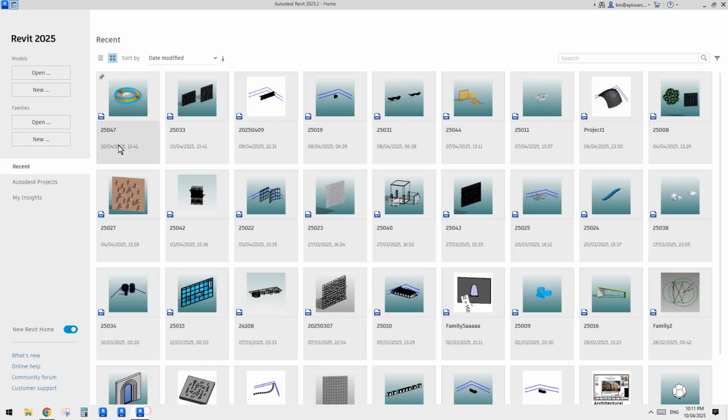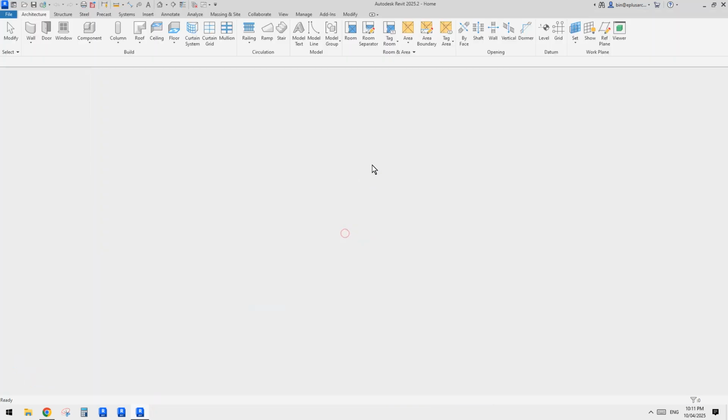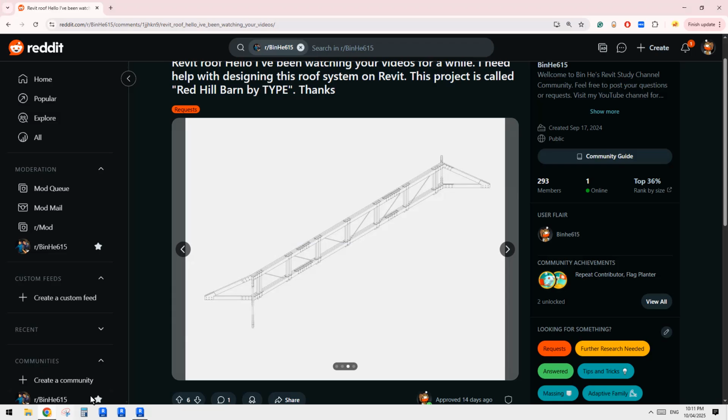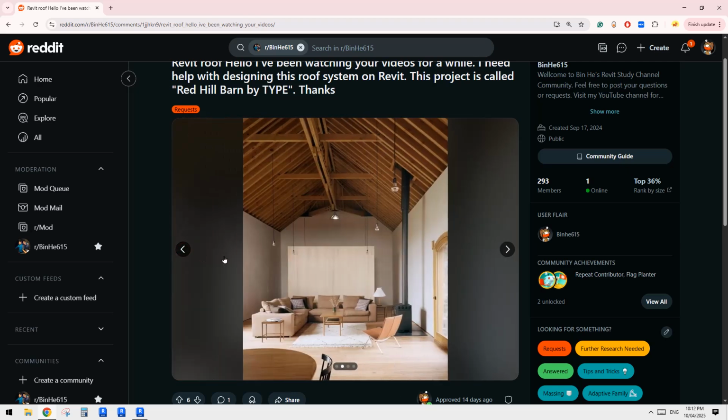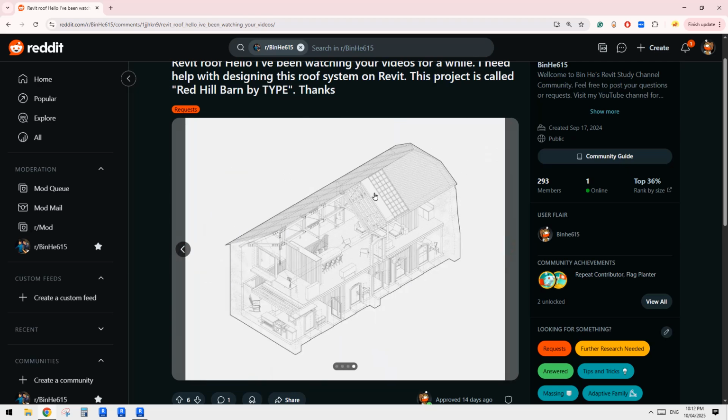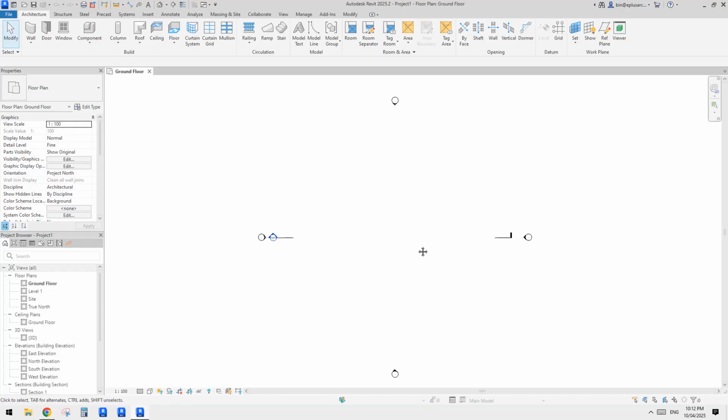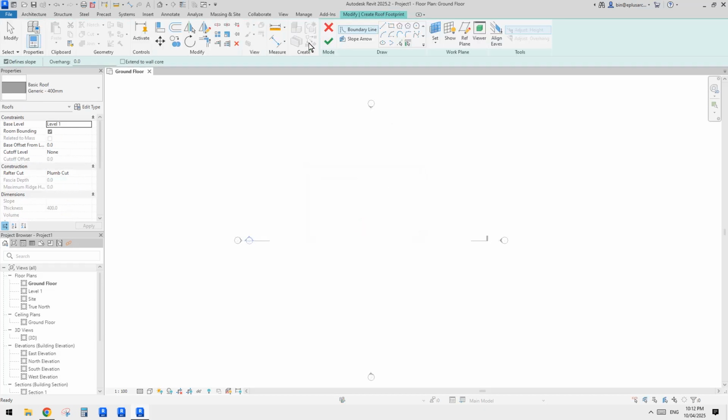Okay, so first, create a project, and let's first maybe just create a roof first. So it looks like this is not a gable, but I think it's called a Dutch gable, something like that. But anyway, it's not important, so let's just create it as a hip roof. Okay, so let's create a roof first.